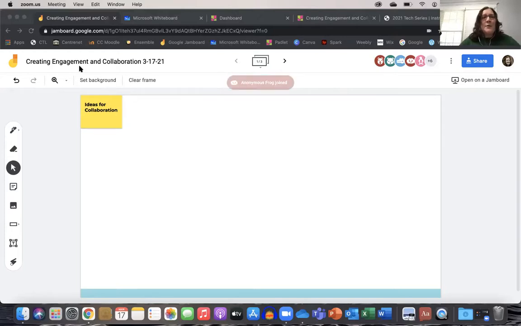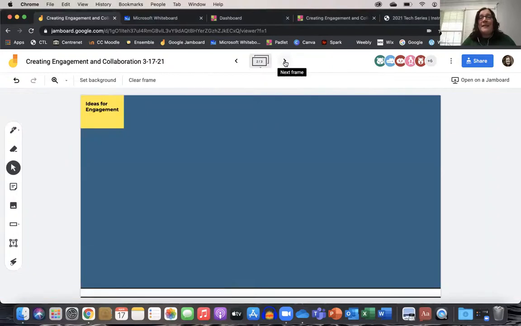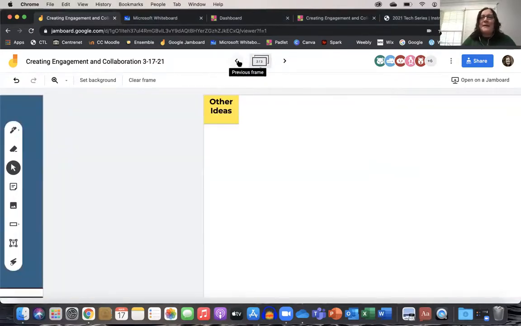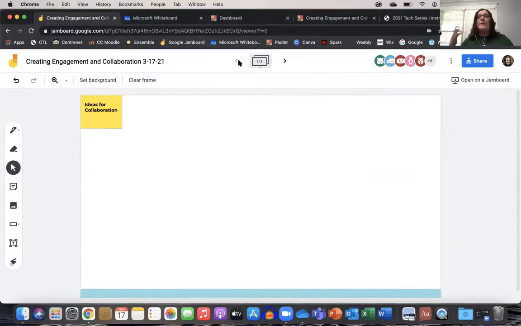One thing with Google is you have what are called frames. Think of that in terms of slides. Right here, I have 1 of 3. If I arrow over, I can have another frame and another frame. So I set up 3 different frames. If you're working in groups and maybe you don't want all these sticky notes and text on one frame or one slide, you can set up multiple frames within one Jamboard. So you don't have to set up 5 different Jamboards.